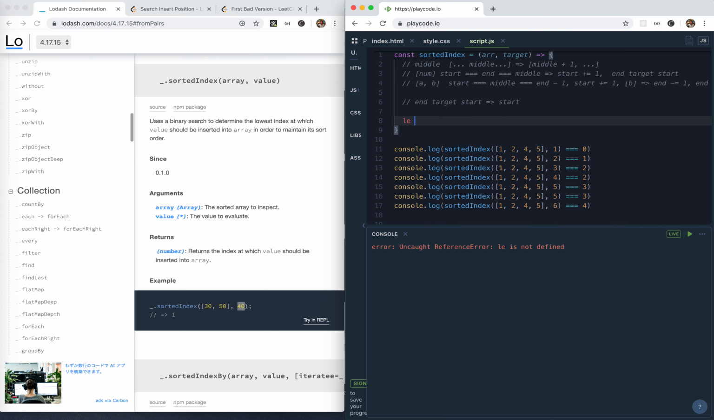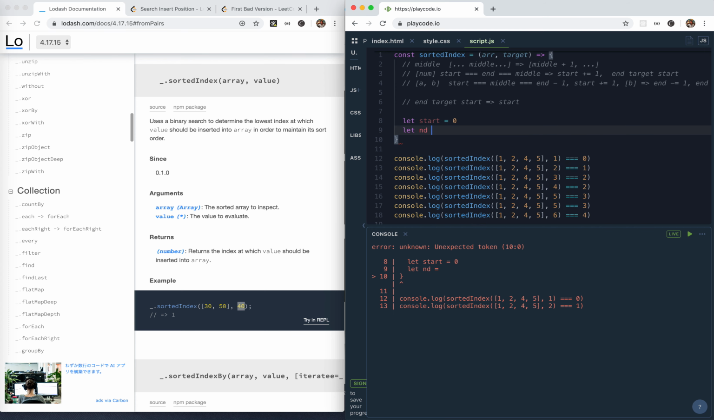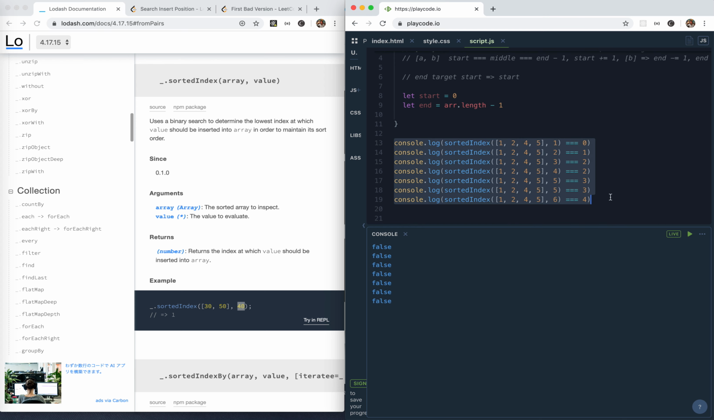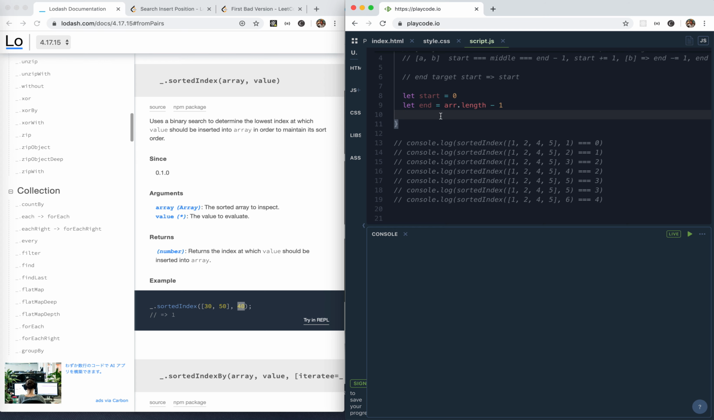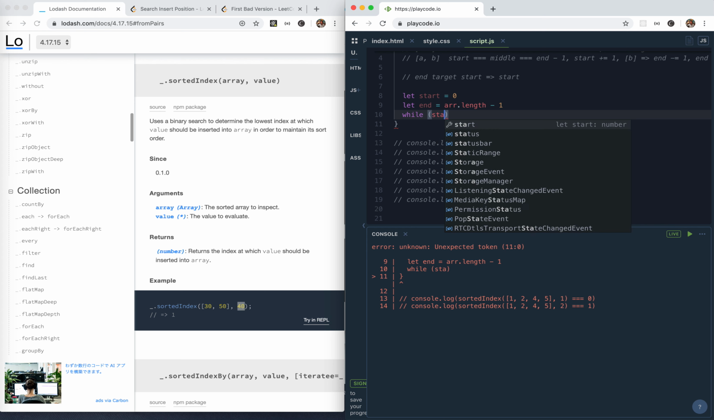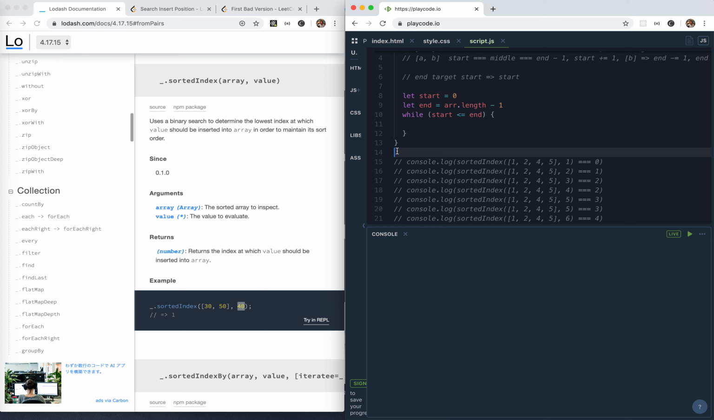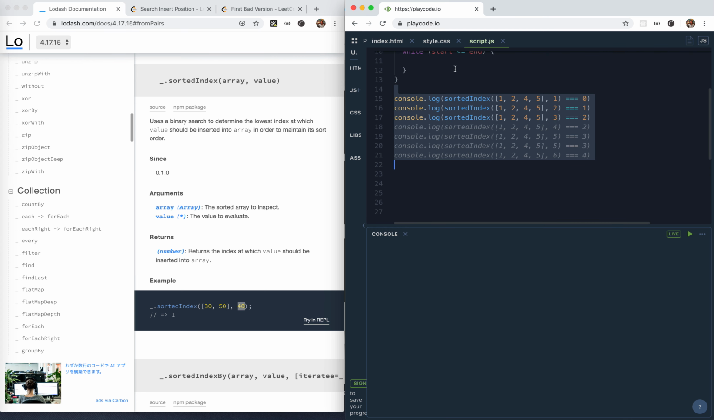Okay, let's just use start 0, let end equal arr.length, okay, minus 1. While, there's some problem. If we do a while loop here, it might need to avoid an infinite loop when start equals end. We can still compare if they are the same. Okay.